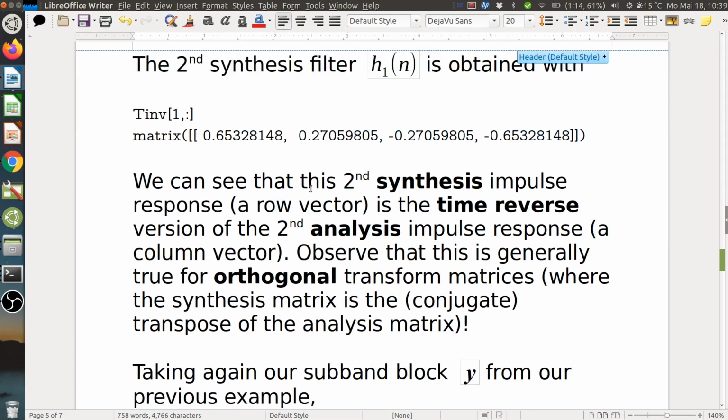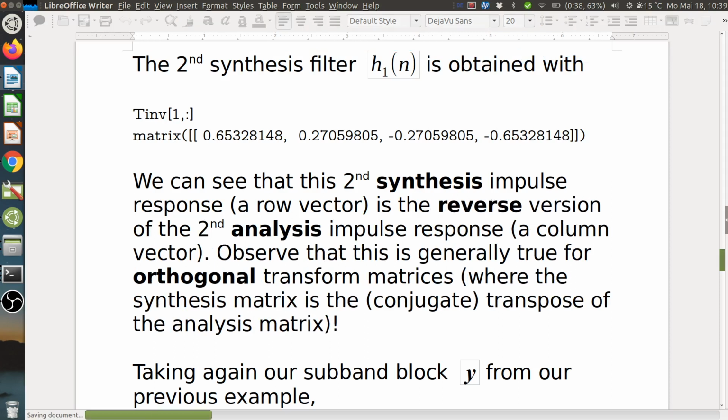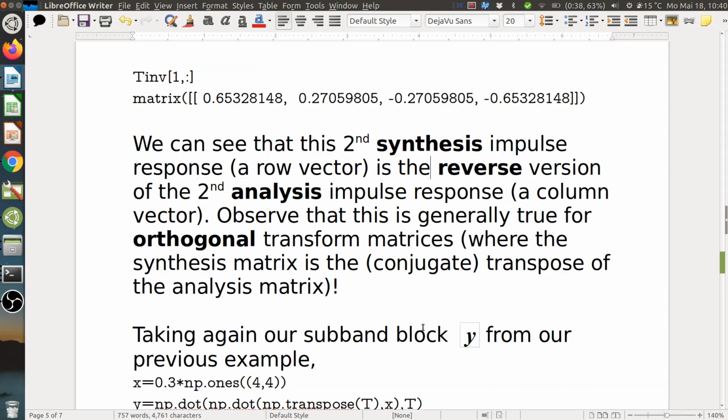And we can see that this second synthesis impulse response, this row vector, is the reverse or the flipped version. It's not necessarily time, so maybe I should remove the time because we are in the space domain. So this is the reverse version of the second analysis impulse response, which is a column vector. Observe that this is generally true for orthogonal transform matrices, where the synthesis matrix is the possibly conjugate complex transpose of the analysis matrix.